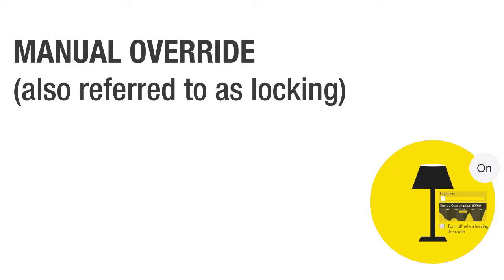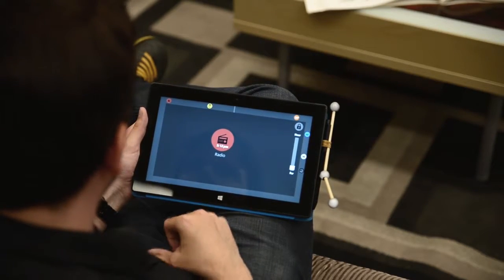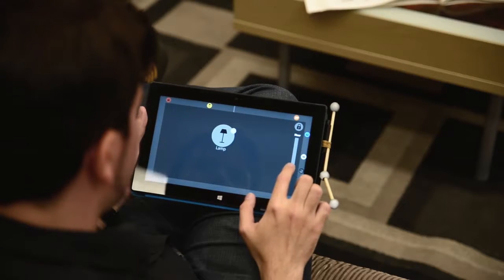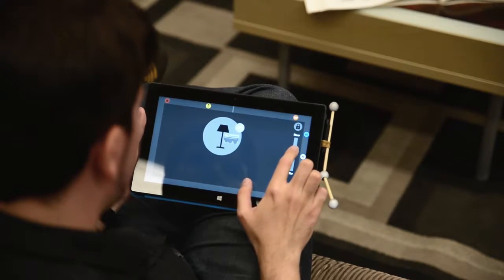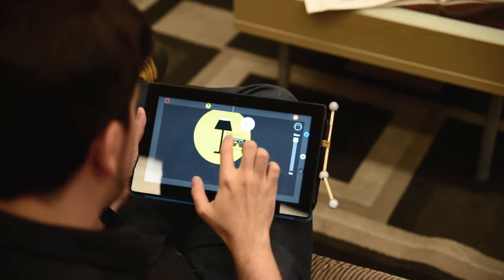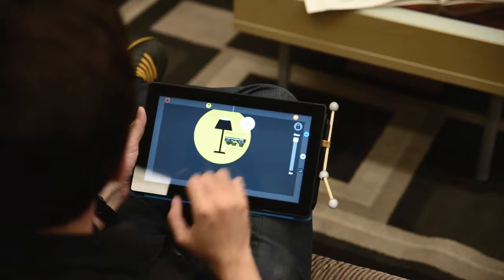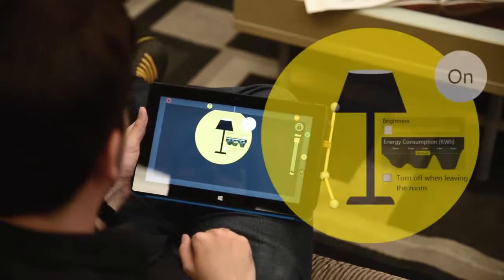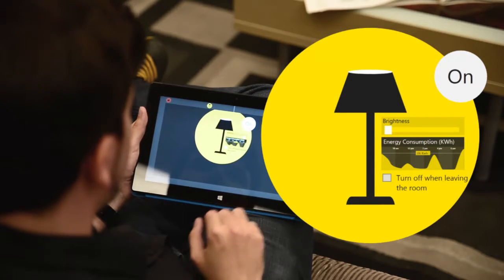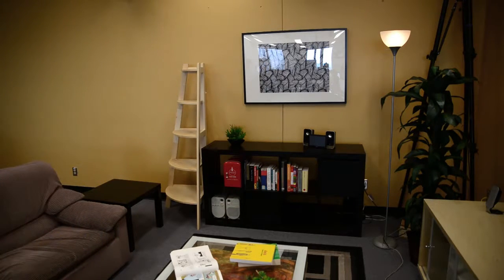Proxemic-Aware Controls should complement existing approaches rather than replace them. Locking the screen allows to select individual appliances by tapping on the icons. The level of engagement can then manually be changed to reveal more controls. Here, Trevor turns on the lamp and changes the current brightness. He then sets the lamp to turn off when he leaves the room. When he leaves the room, the lamp turns off.